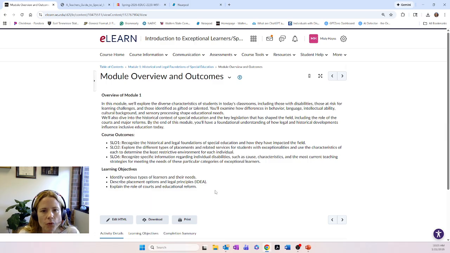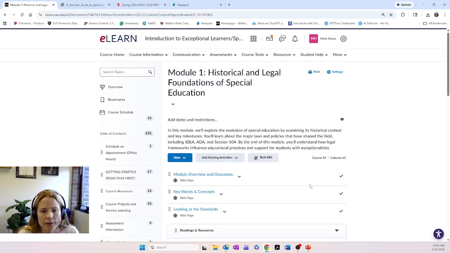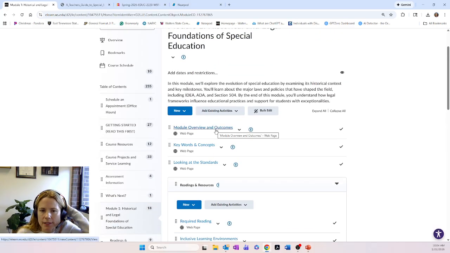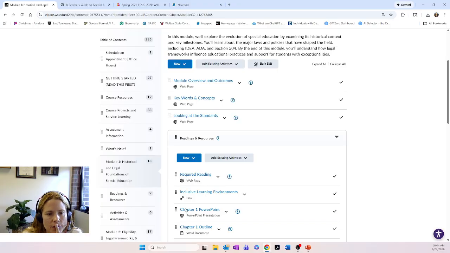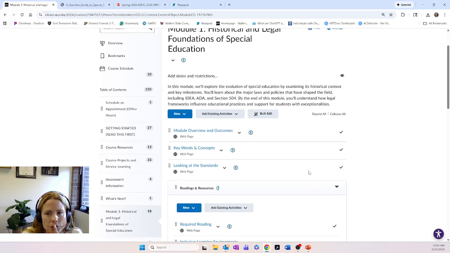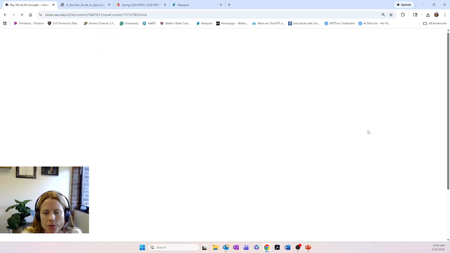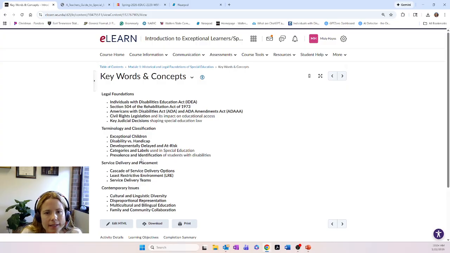Okay, so for Module 1, we're going to identify various types of learners and their needs. We're going to look at describing placement options and legal principles, learning what IDEA is, and then explaining the role of courts in educational reform. So this is all located underneath Module 1. The next thing you're going to do, and remember, you can always click back in the table of contents to go through it, which is the easiest way, or you can just use the arrows to the left and right. The next thing you're going to see are the keywords and concepts.